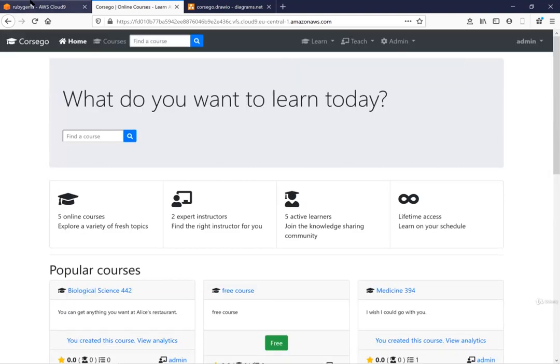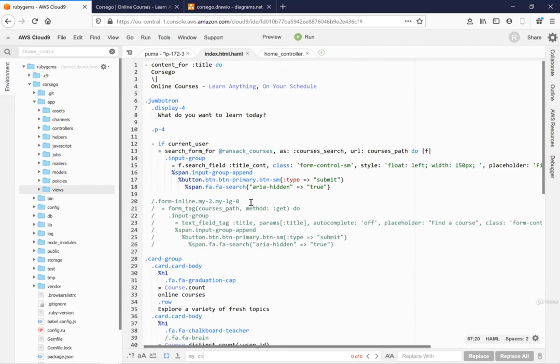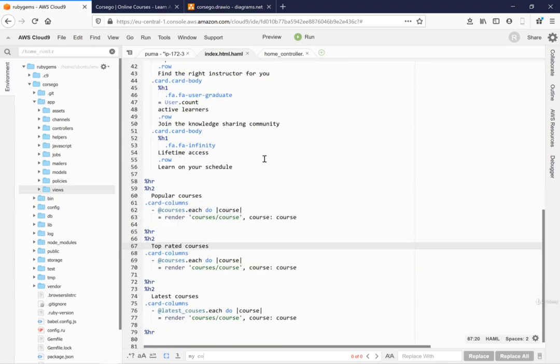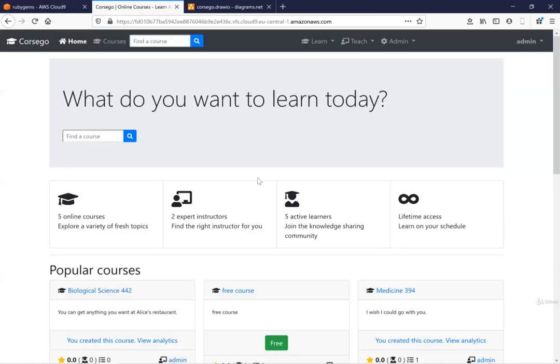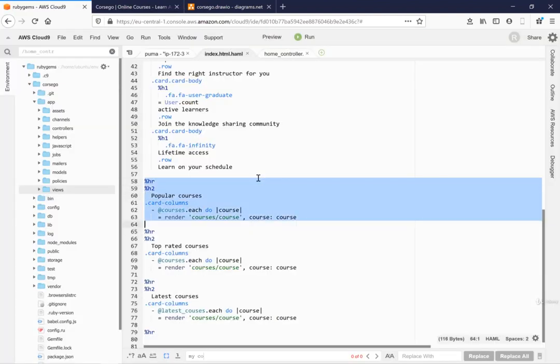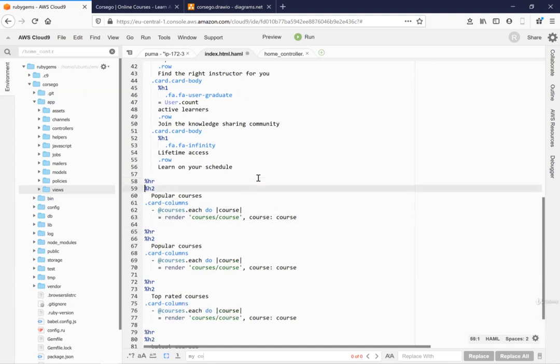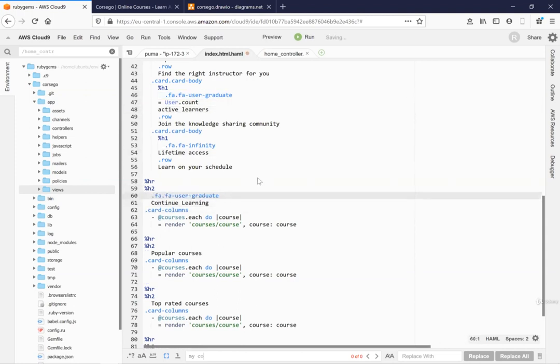So let's start. We are going to our index page, and here we have our courses. So before popular courses, we're going to have something like continue learning. Let's add that. And we'll also add a user graded icon just for making it a bit more fancy. So continue learning.